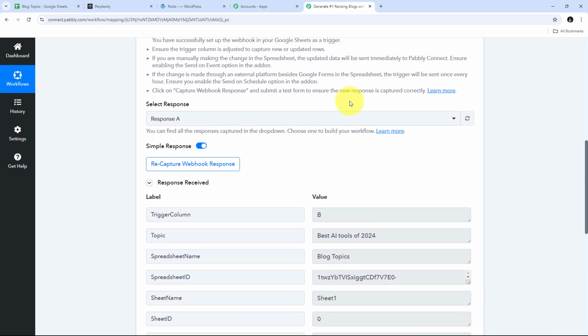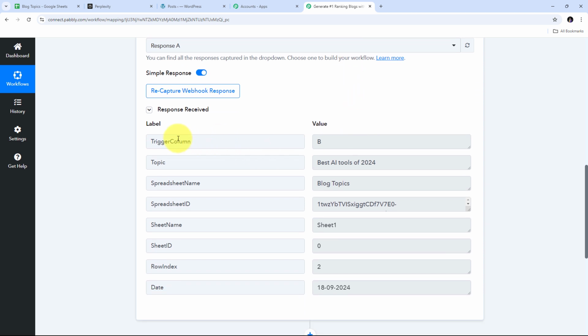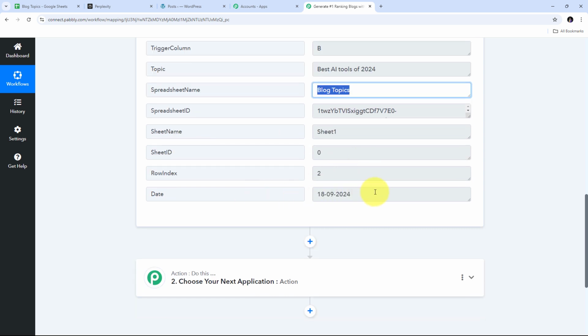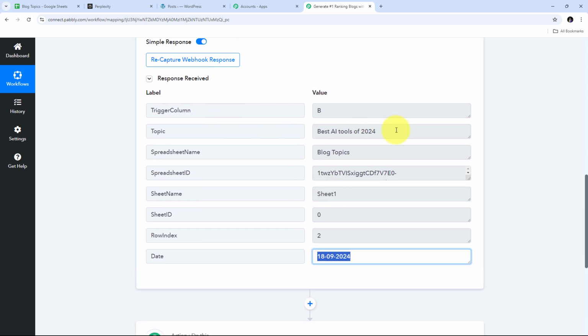And here in Pabbly Connect, we can see I have received this response. So this is my test data response, and in this I have my trigger column, that is column B. I have the topic of my blog, that is best AI tools of 2024. I have the spreadsheet name, that is blog topics, and I have the date, that is 18th of September 2024. Now here I have received the topic on which I want to generate my blog, and by using this topic, I'm going to generate a blog, and I'm going to do the complete SEO by using Perplexity AI.